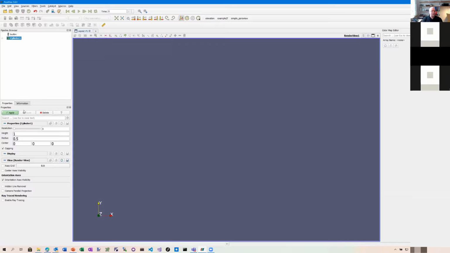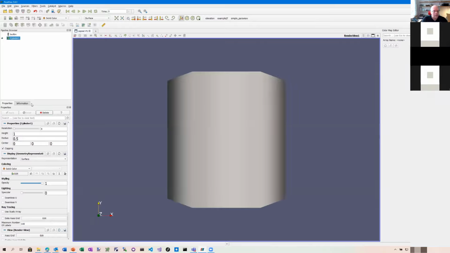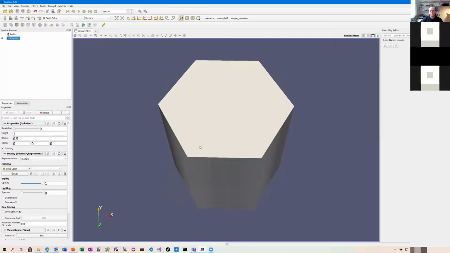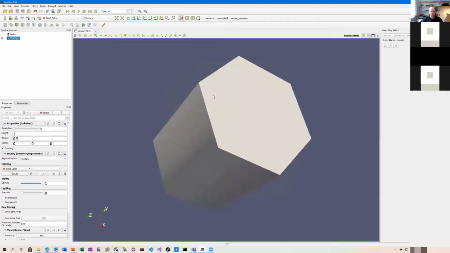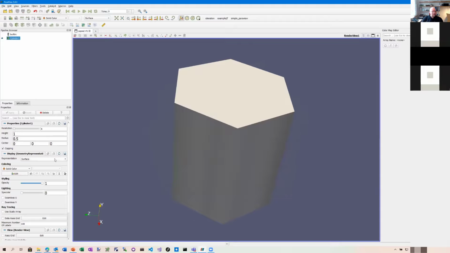And you see here there's a green button on the left side called Apply. And if you press that button, it will apply the visualization. So we'll take this cylinder and show it in this screen here. And here you can select all the properties.